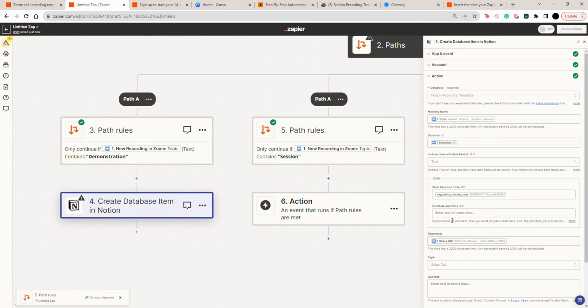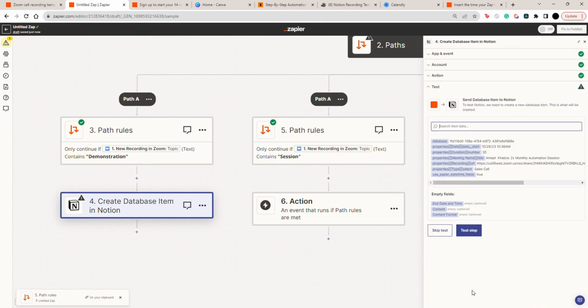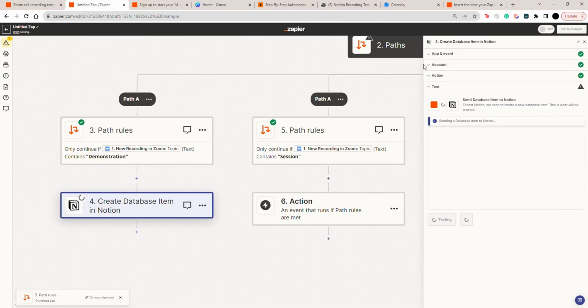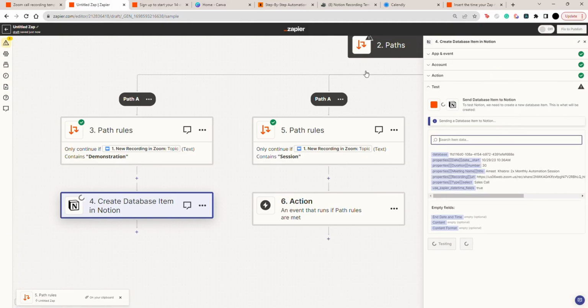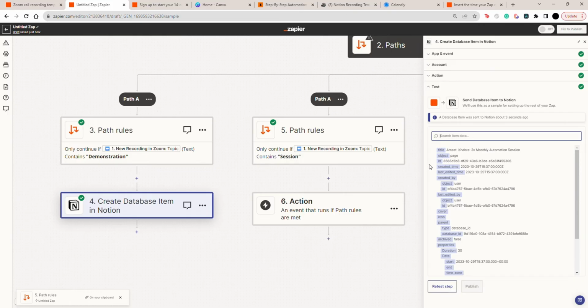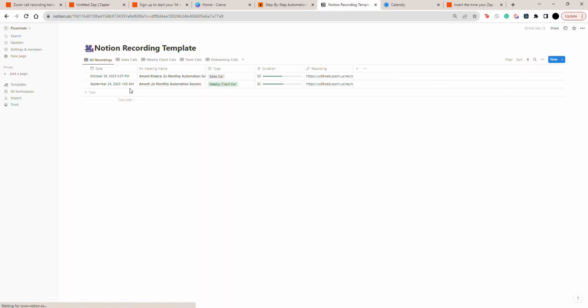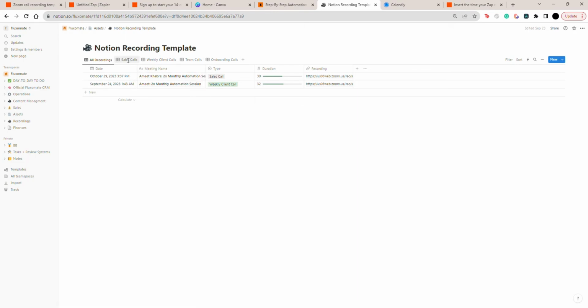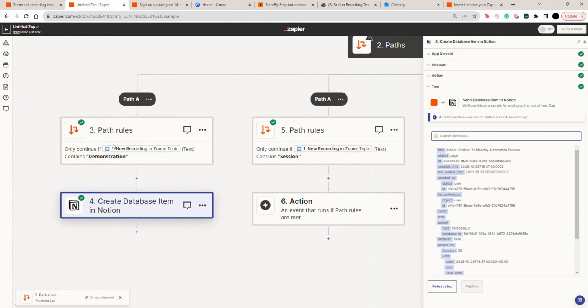So now what we're going to do, we're going to press continue, and we're going to test the automation out. And if we go back to the Notion database, you should see it starting to fill in. Perfect, that's done. So now if we go over to Notion, we have our sales call logged in automatically straight from Zoom. And from that, we have the duration, the type of call it is, the recording URL, the date, and the meeting name. So now if you go over to our sales call section, you can see it's automatically been filtered.